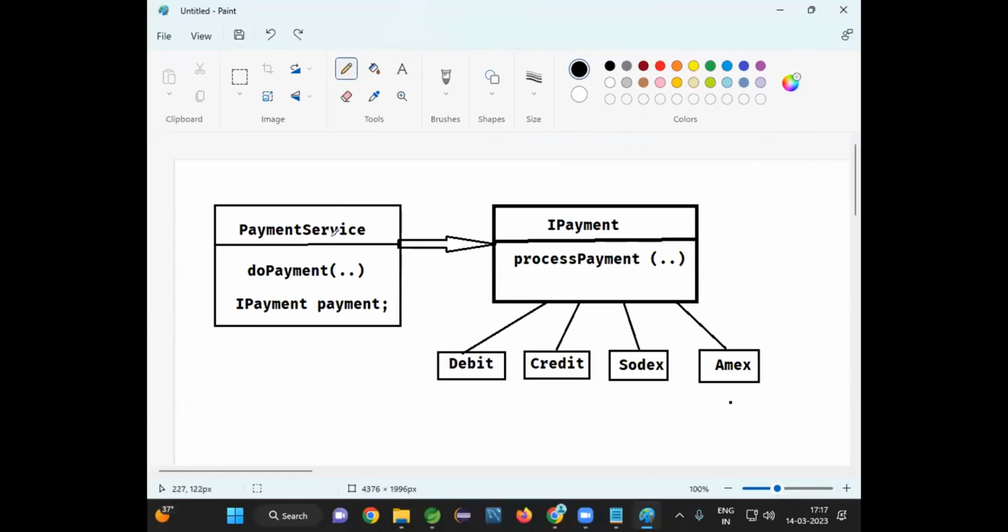Now, my payment service is not tightly coupled with the payment options. My payment service is loosely coupled with the payment options.